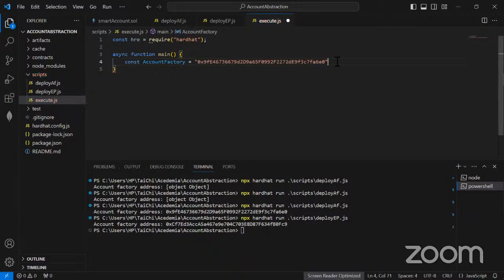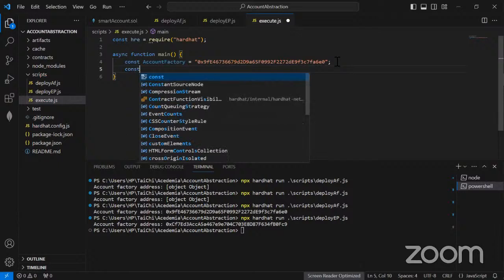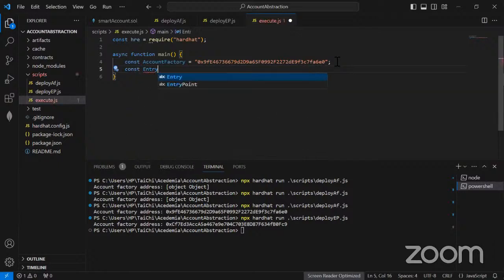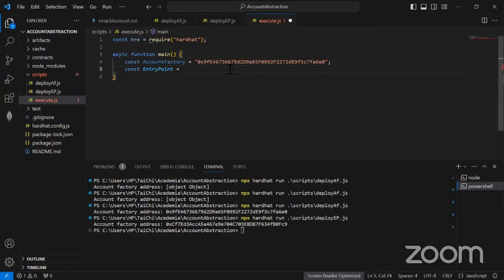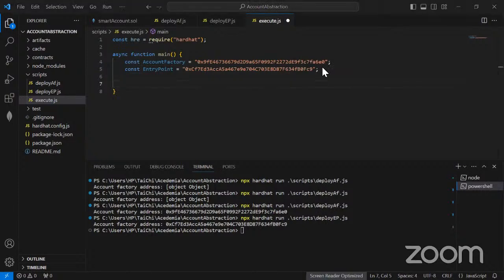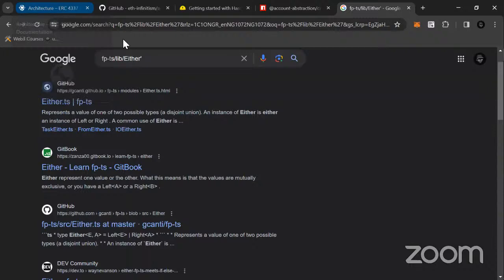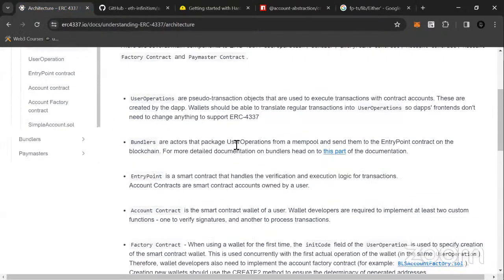And we do the same for our entry points. So entry points, we get the entry point address also. All right, so now remember we are trying to execute a user operation. So we now go back to our Chrome. Yep. So let's see what we need for our user operations, right?